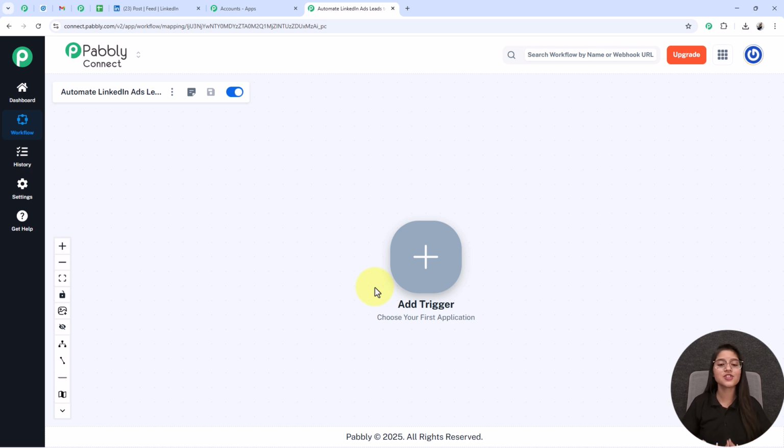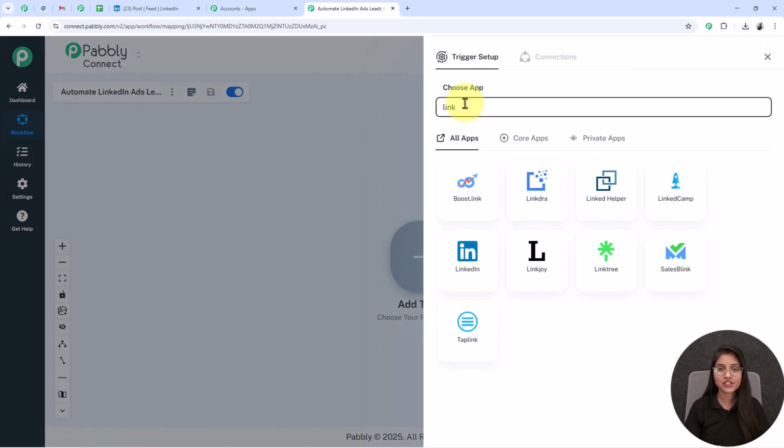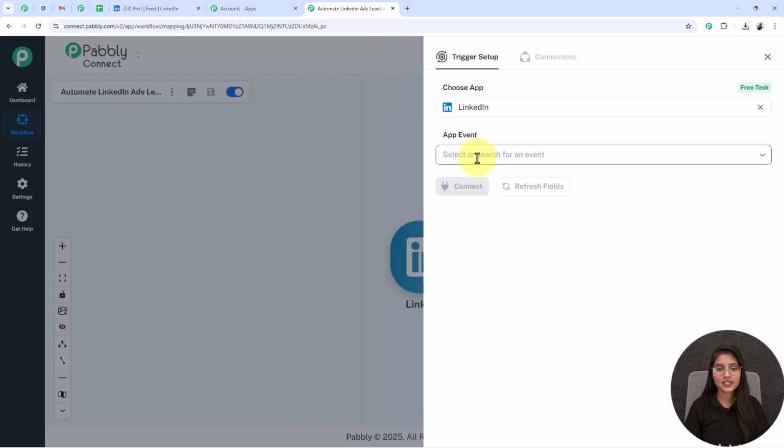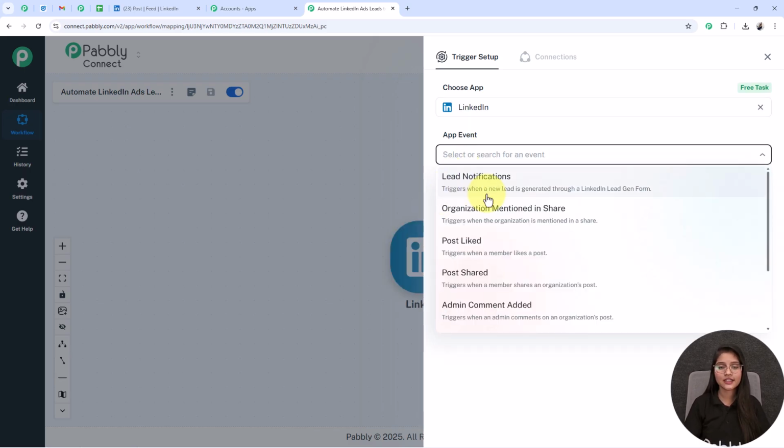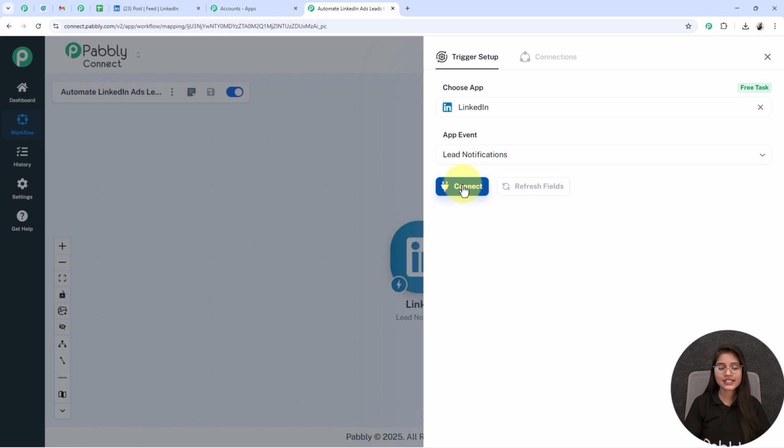So this is the most important step of doing any automation, that is trigger. Trigger says when this happens. This is the first application that you have to select for creating your workflow. Here I am going to select my trigger application as LinkedIn. So I am simply searching LinkedIn. Here I selected. After that, the app event I select as lead notification. Next, I am clicking on this connect button.